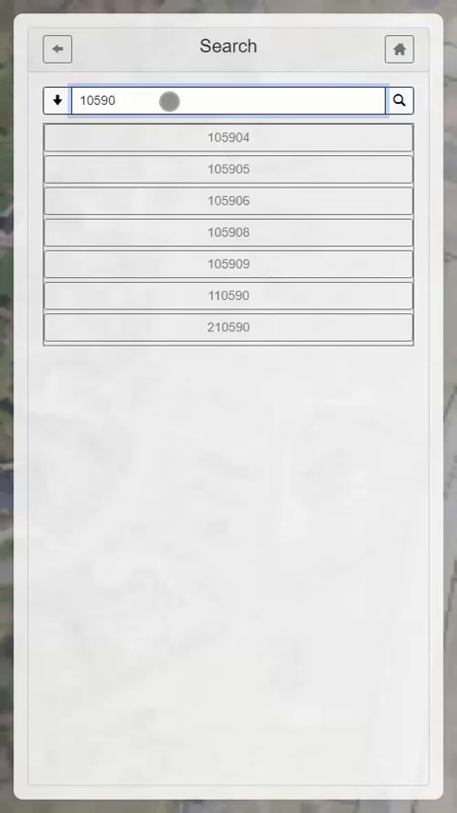When searching by parcel number, please note that Gaston County uses a 6-digit parcel number. You must enter at least 5 numbers for the search to return results.